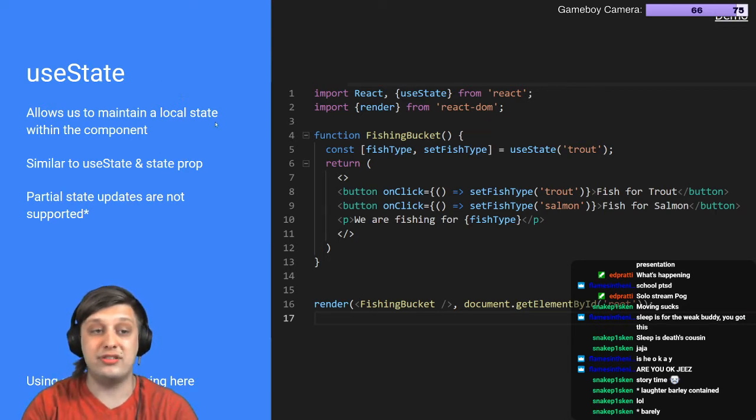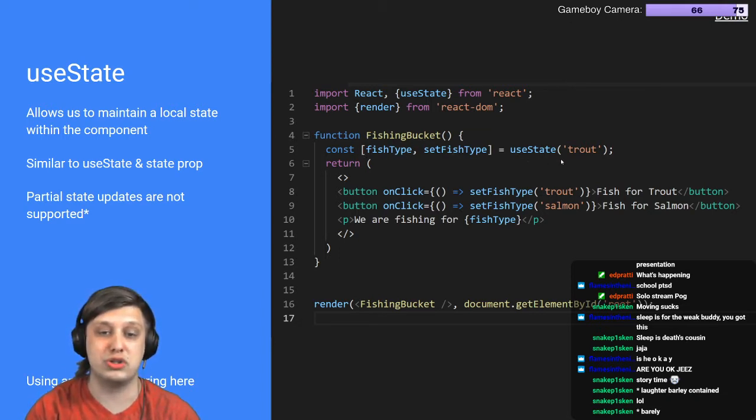This is UseState. So if you look at the code sample, here's a component called fishing bucket. Here we're defining an array destructure. So by default, UseState returns an array of 2 items. The first item is the actual value in that state, and the second item is a function that says to update the state. Here we're calling the set fish type to update the state to trout and salmon when you click on these 2 buttons. And then finally, when we display the name, it'll just render what's actively there.